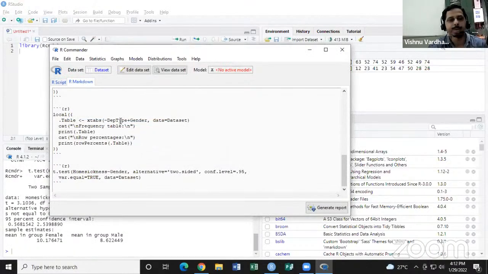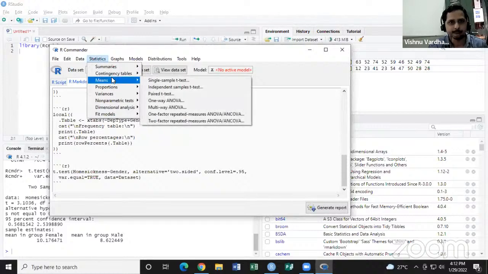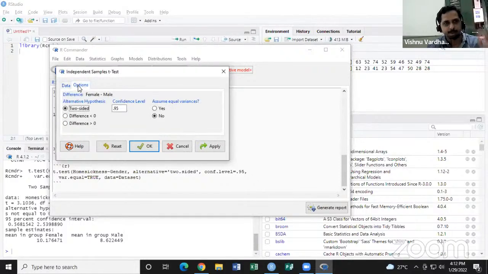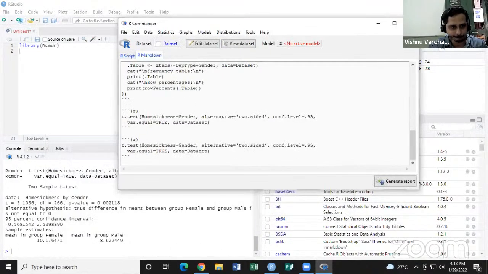What did I do now? Let me repeat again. Statistics, means, independent sample t-test. I choose one of the category grouping variables as gender, and the variable under comparison I have chosen as homesickness. And then the next step is going to the options tab, without changing any other option, selecting assume equal variances. Now press the OK button. Now the results are here.